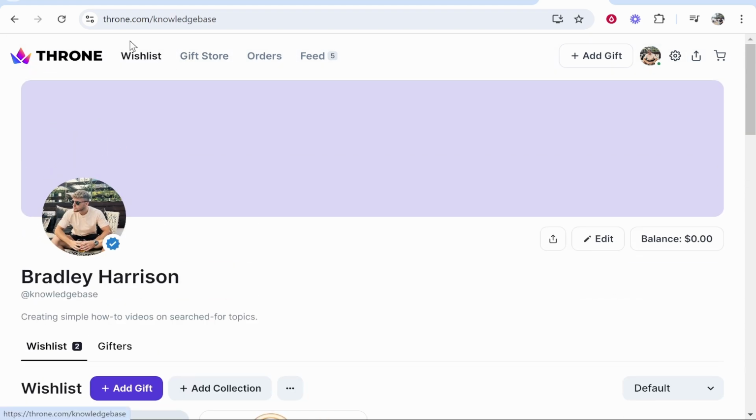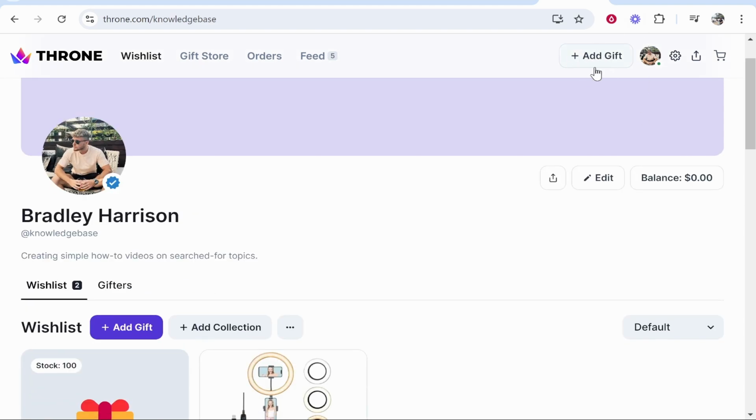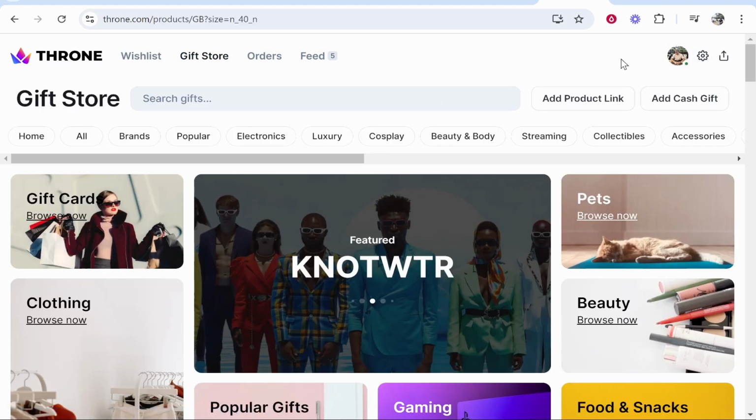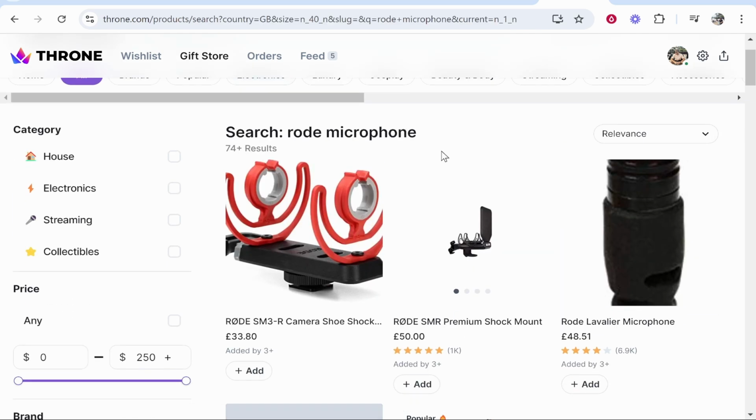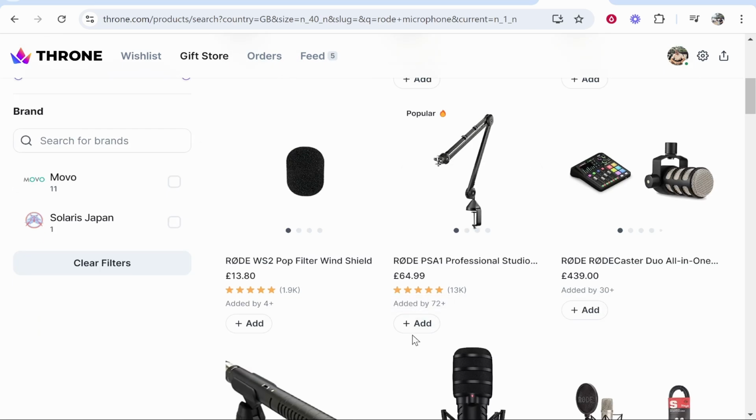So inside of Throne, you need to be on your wishlist page. And from here, you can go ahead and click on add gift in the top right hand corner. Now, once you do that, you can then choose through a gift. So you can either search here for a product. So I'll search for Rode microphone and we'll go ahead and add that. So let's add this one.